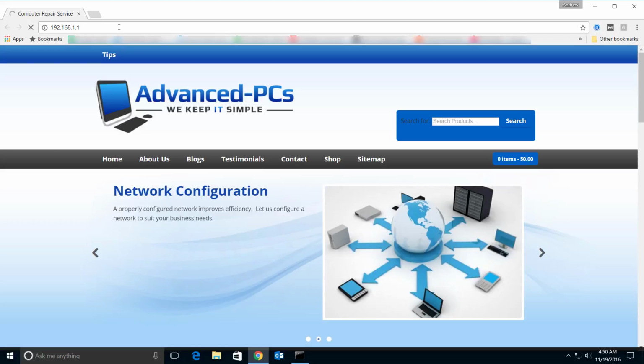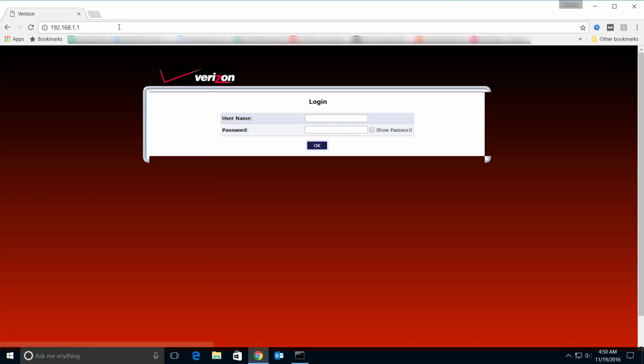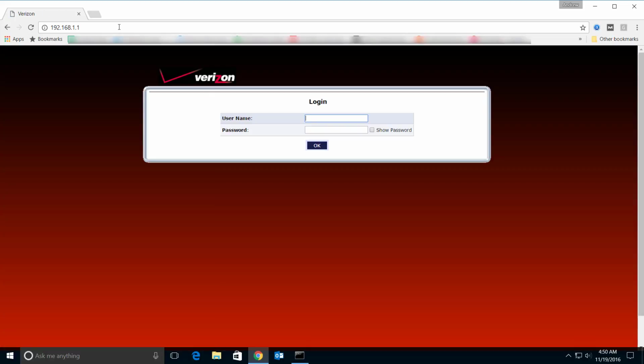Hit enter. What it's going to do is take you to the web interface of your router. In my case, I'm using Verizon Fios. For you, it could be something else. It could be Comcast, or again, like I said, maybe a router, such as a Linksys router, a Netgear router, D-Link, stuff like that.